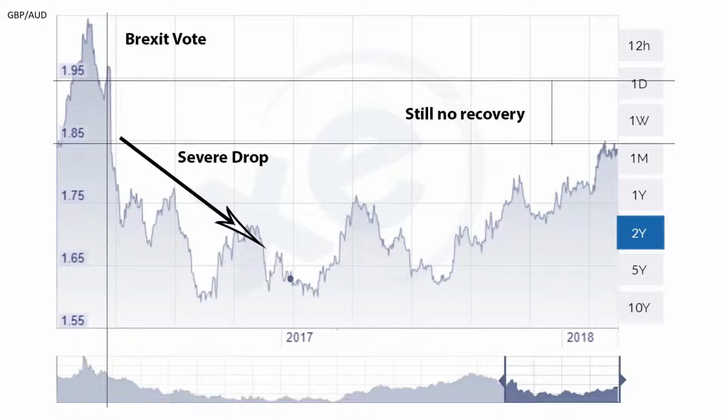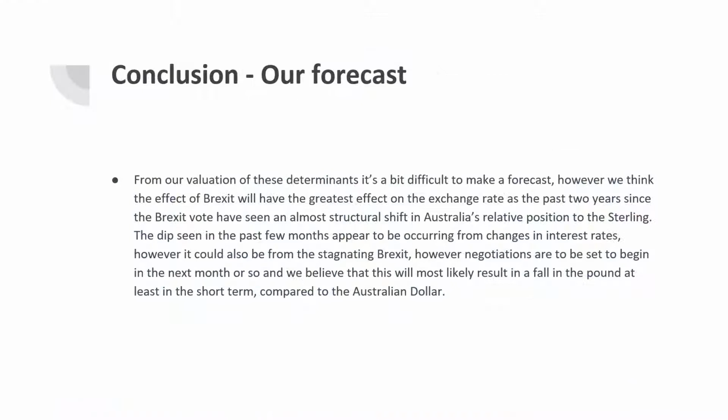Because we haven't actually reached negotiations yet, we cannot make any really accurate predictions about whether it will reach recovery. Trying to forecast this commodity currency at the moment is a bit like divination, because we have this large cloud over us named Brexit, and no one is exactly sure what's going to happen. So to us, we think the effect of Brexit will have the largest effect on our commodity coupling.